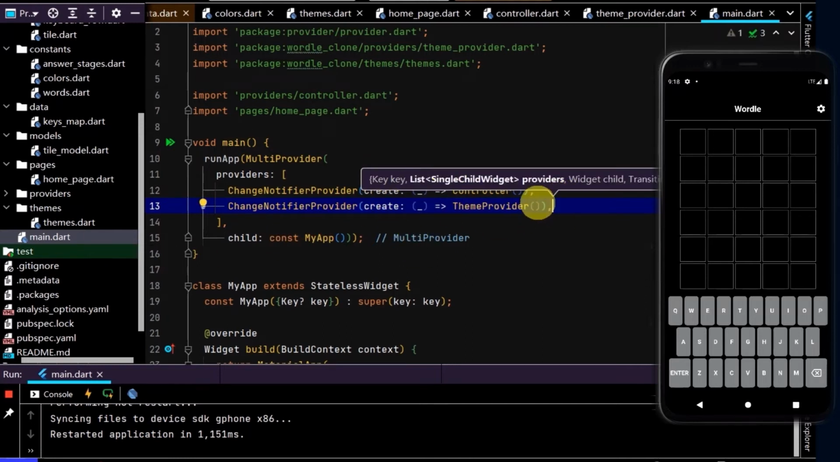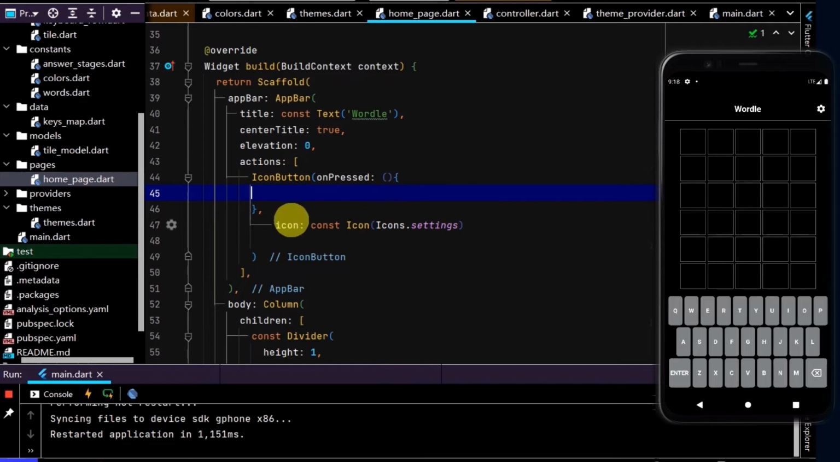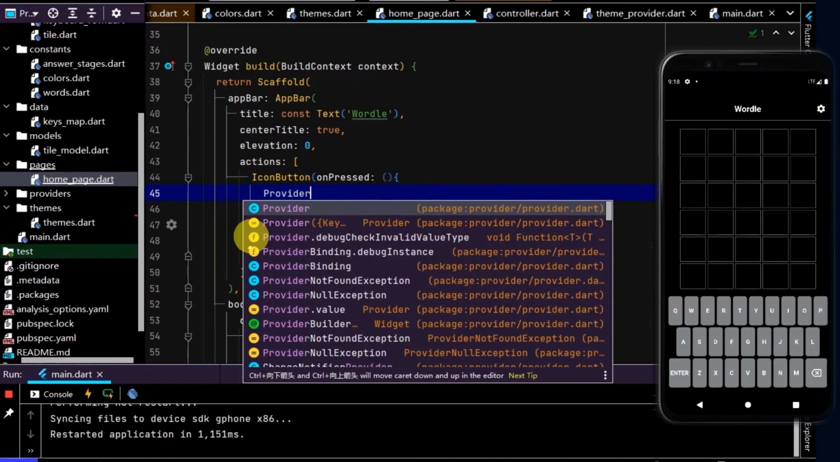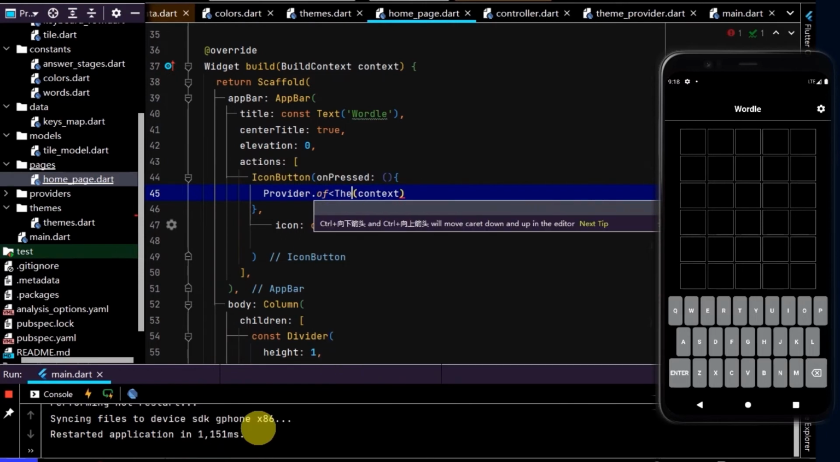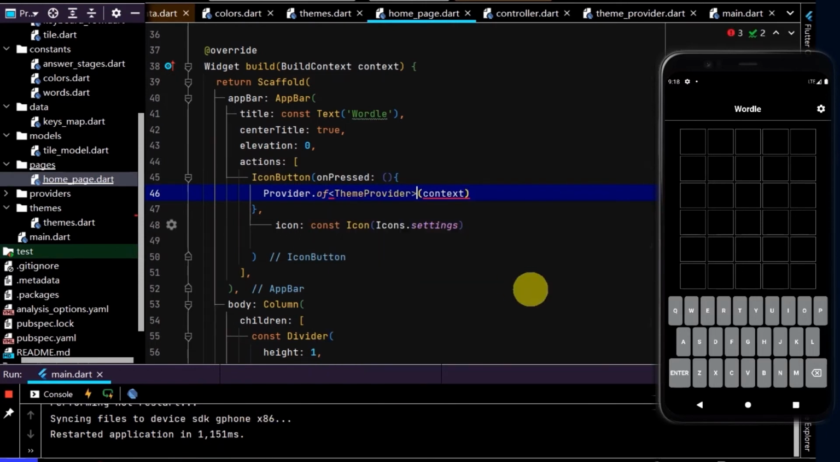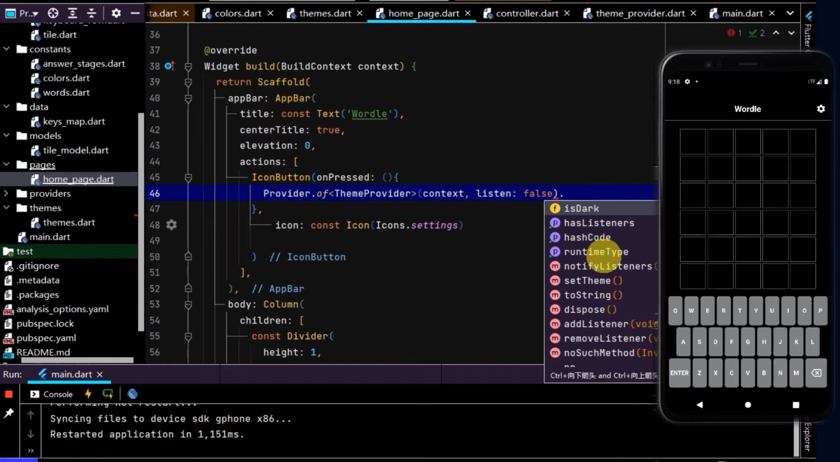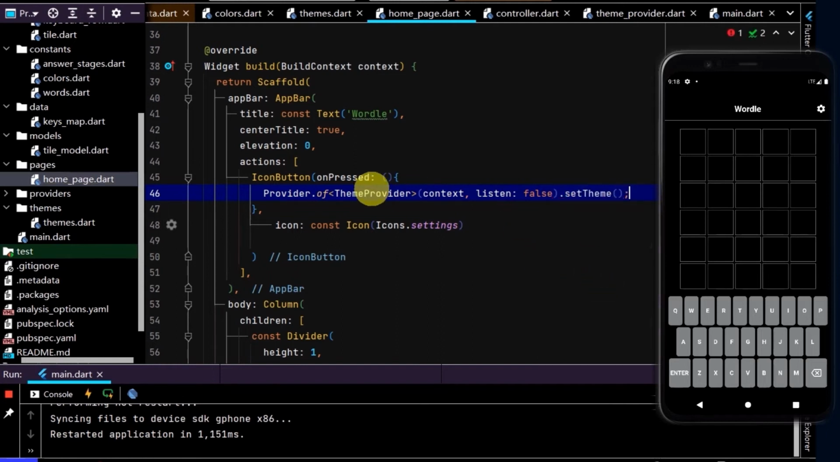Now we need to call this method in this object whenever we tap this settings icon. So back in our home page, we can do that by using Provider.of. I'll pass in the ThemeProvider, set listen to false so we don't throw an exception, and then setTheme. Cool, so every time we tap the icon button, this onPressed function will run, and provider will call this method which will update the boolean of isDark.